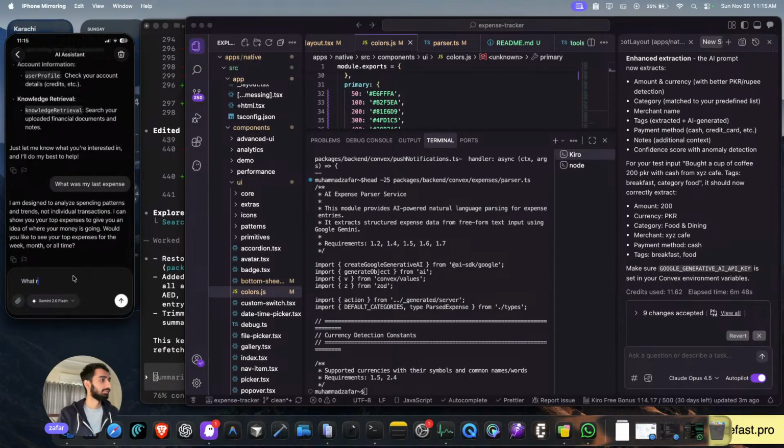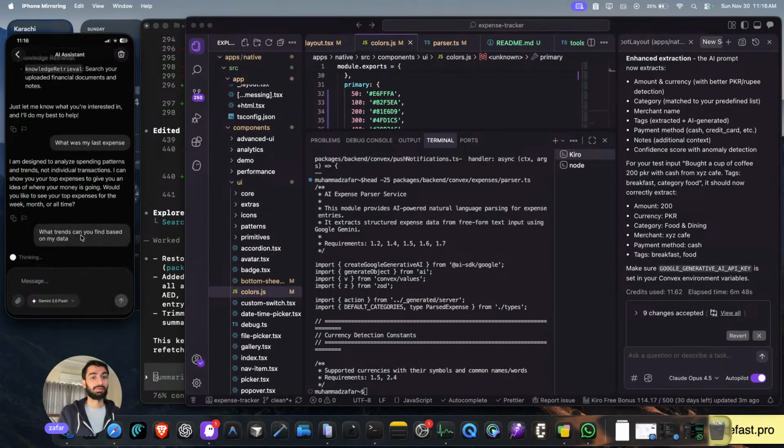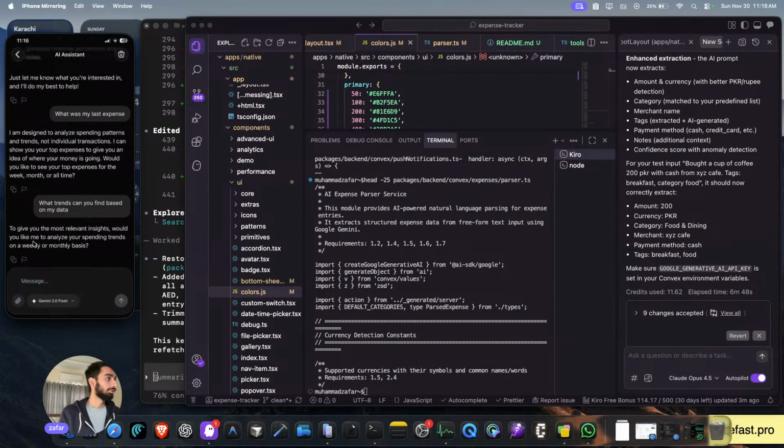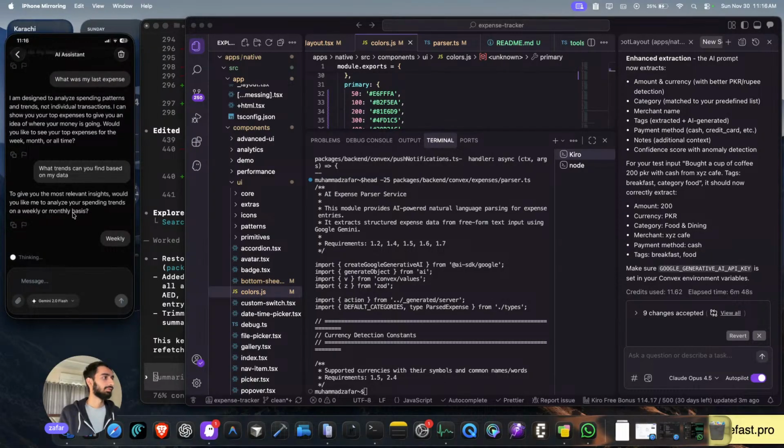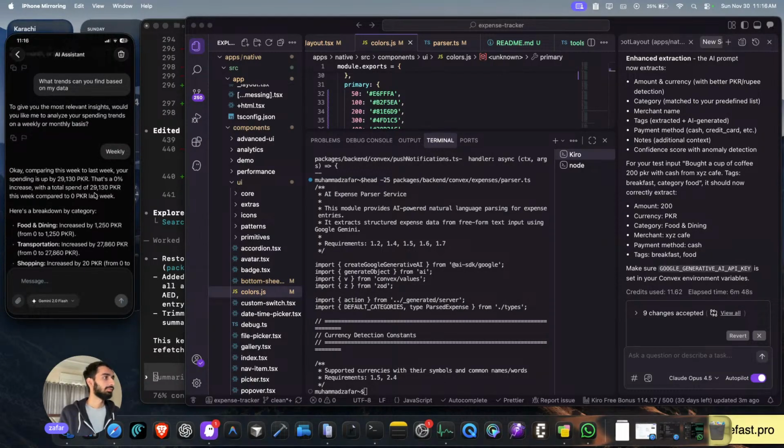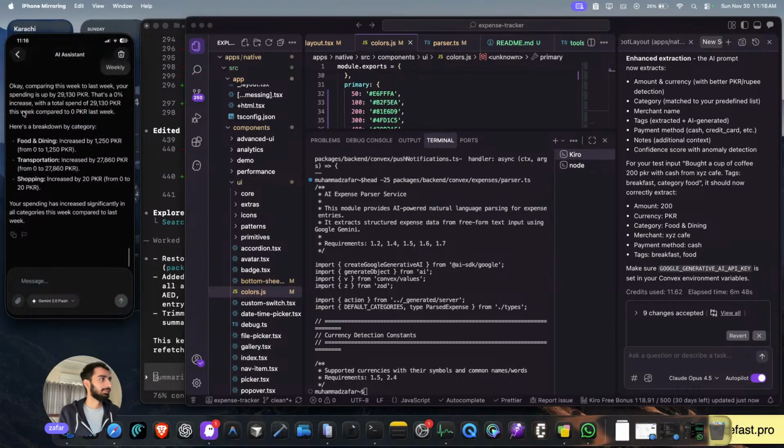What trends can you find based on my data? By the way, it might not currently work for everything because we don't even have proper data. Oh, so it's asking whether to do it on a weekly or monthly basis. Weekly, we don't even have that much data. Okay, comparing this week to last week, your spending is up by 29,130 PKR. That's zero percent, what? Oh, okay, because we did not have a previous week. This is the first week. That makes sense.